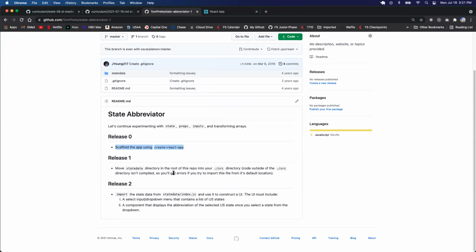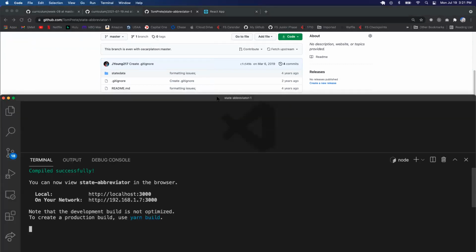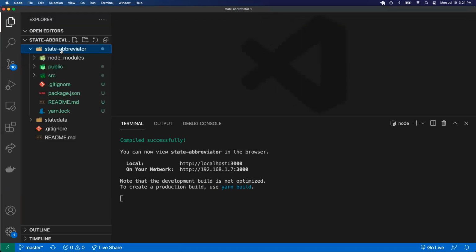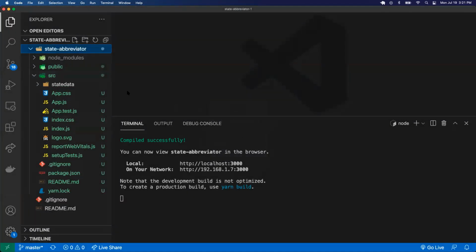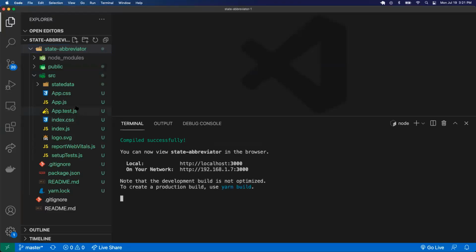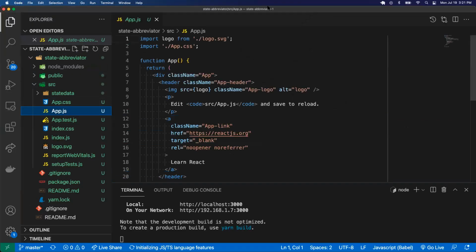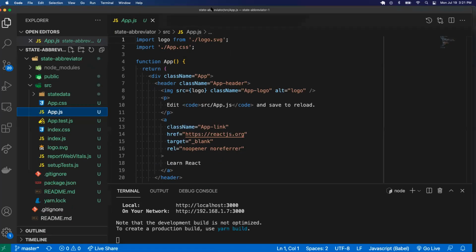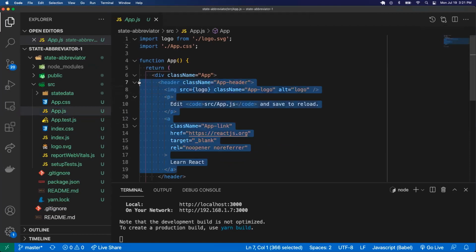Now I've got to move the state data directory in the root of this repo into the source directory. So if I come over here, I need to move the state data into the source directory. All right, there we go. So our index.js is going to construct a UI. Let's go ahead and, inside of our app.js, try to render a select dropdown with a couple of items.